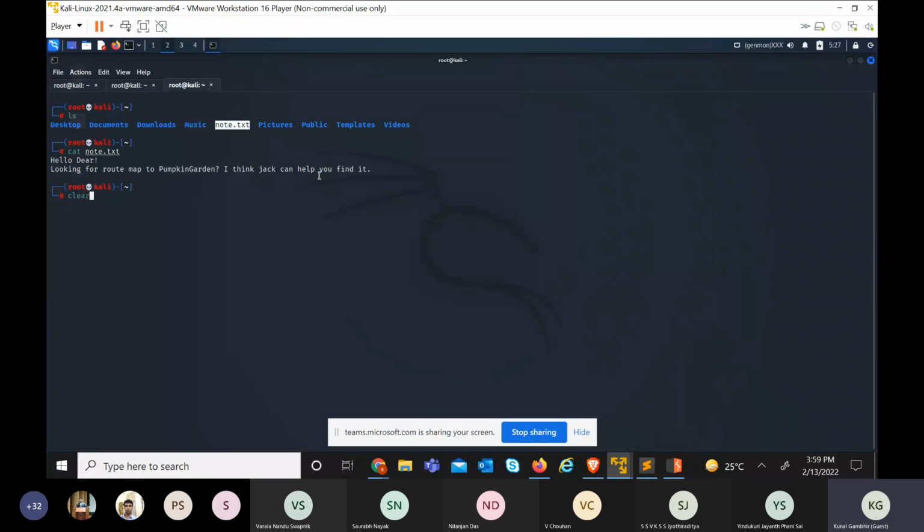Now, whenever we're doing CTFs, capture the flags, these kinds of activities, whatever information we get, we try to figure out whether there is a possibility that we can get any username and password from that information. So if you read this, try to figure out, can you find any ID or password from it? Jack can be the username, Pumpkin Garden can be the username, right? Nothing else. So this was the information we got from this FTP port. All right.